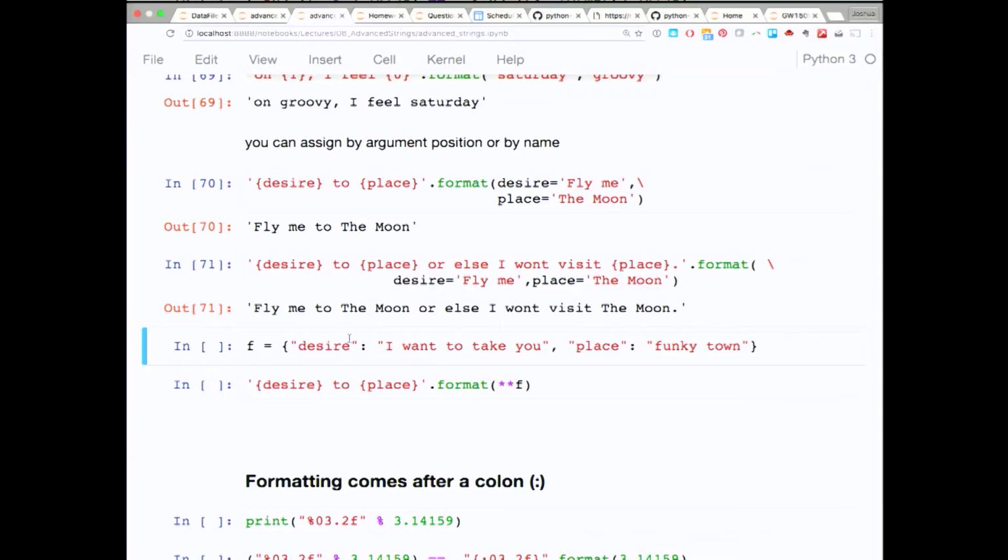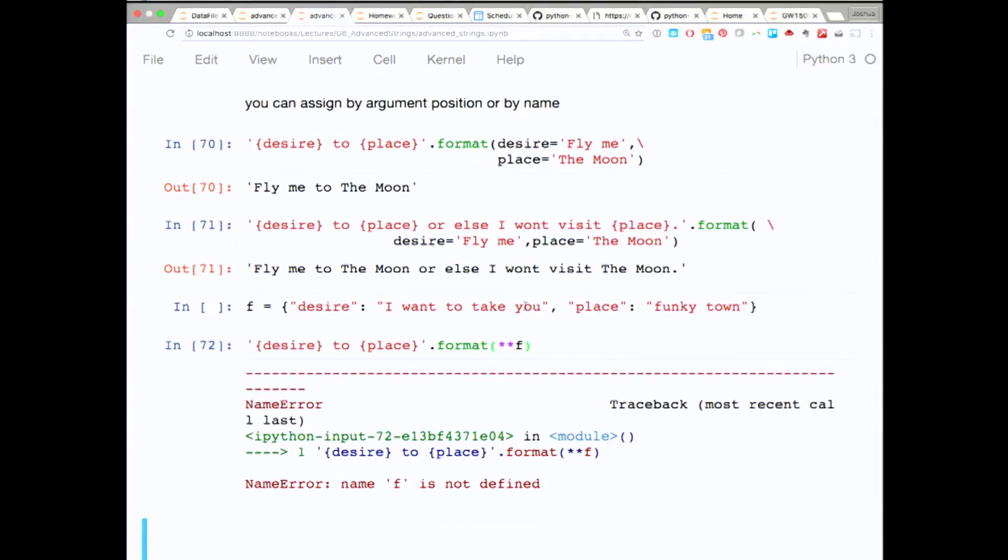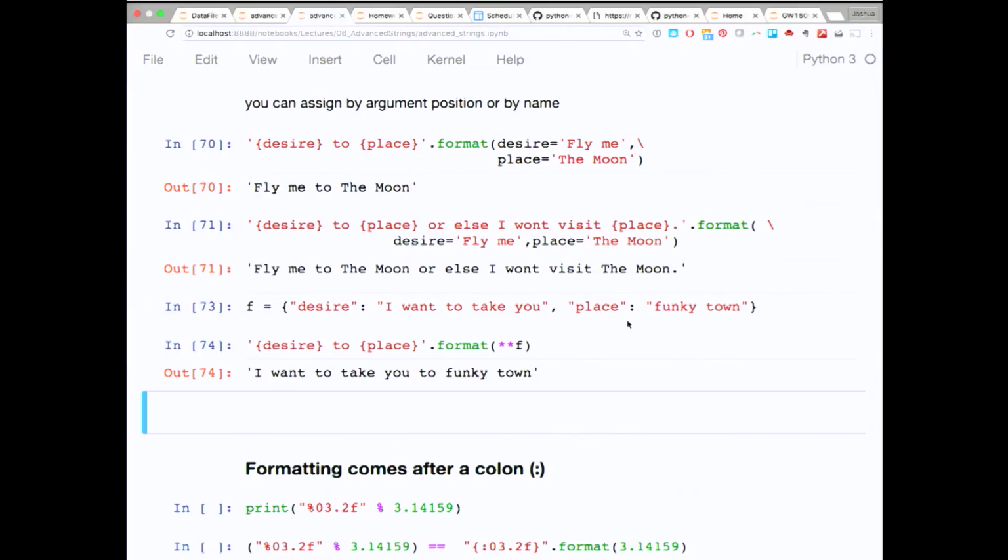F equals desire, so this is a dictionary. And here's the keyword value, and now I can just unpack that dictionary, and that double star should be familiar to you from when we were doing modules and functions yesterday. Oops, I didn't execute that. I want to take you to Funkytown. Any questions about that? Yep.